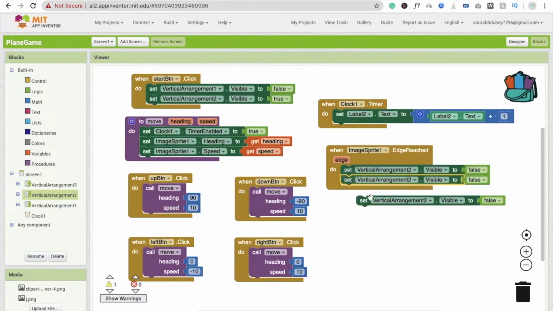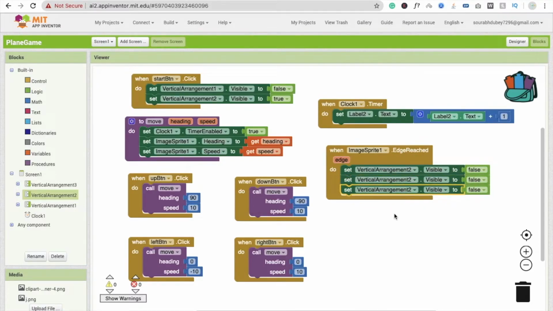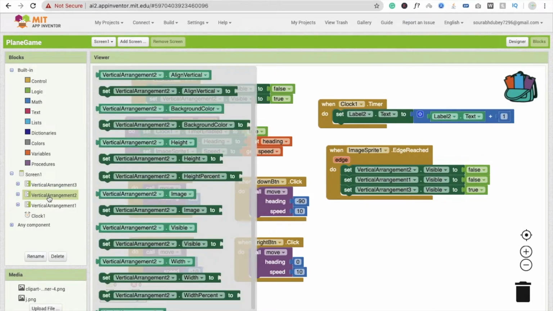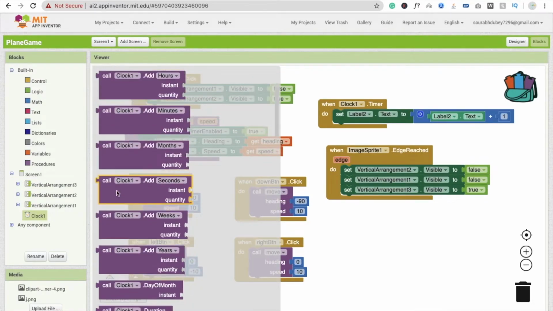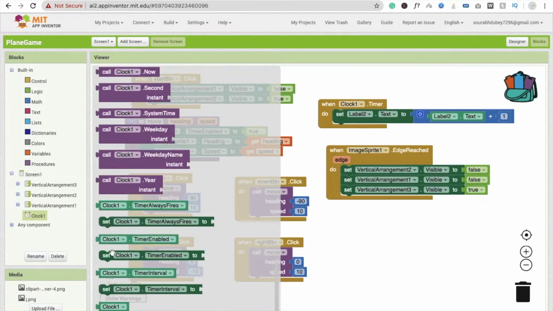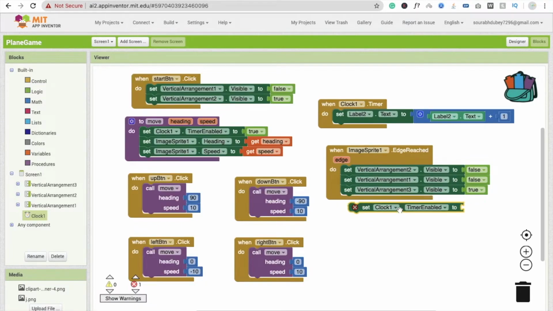And now we have to make visible off to the first or third one also, like first one also, and we have to make visible on for the third one. True. Fine. And we have to stop the timer also. Okay, so I'm going to use here, click on clock 1 and make their timer firing enable should be false.